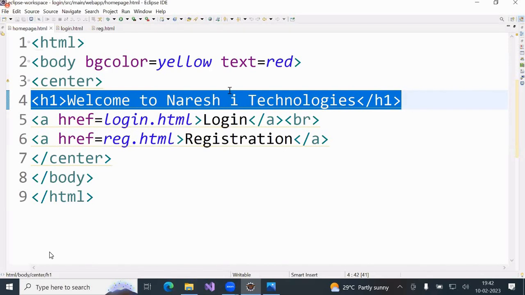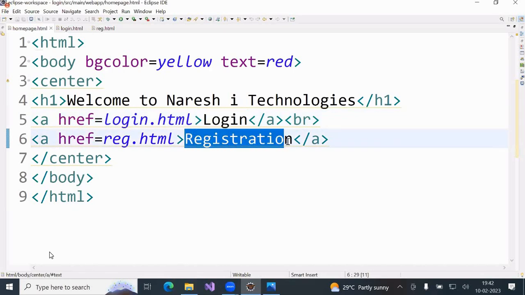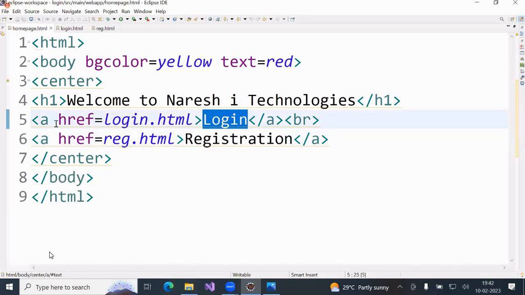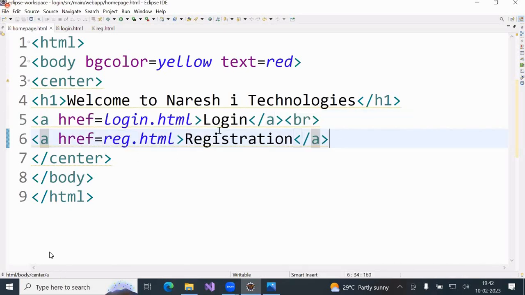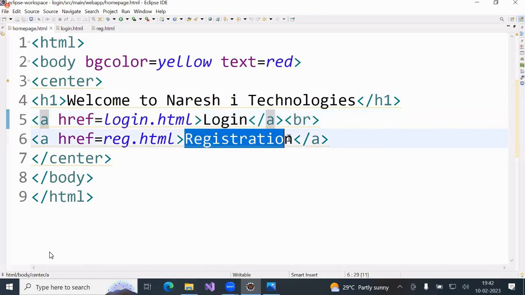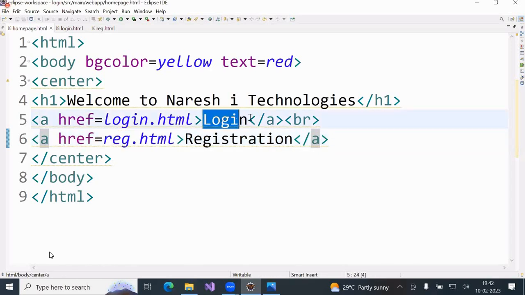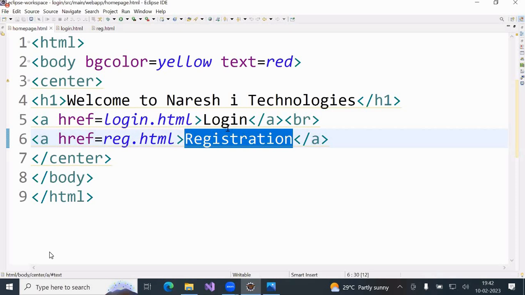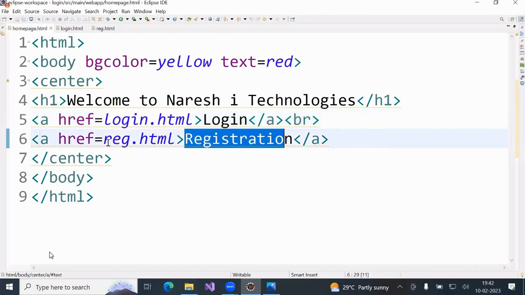Okay. Say here, login is a hyperlink created, and the registration hyperlink is created. The login hyperlink is an anchor tag; registration is also written in an anchor tag. These two hyperlinks are created. When you click this hyperlink, login.html opens. When you click this hyperlink, reg.html opens. This is the hyperlink reference. Whenever you click login, login.html opens; whenever you click registration, reg.html opens.